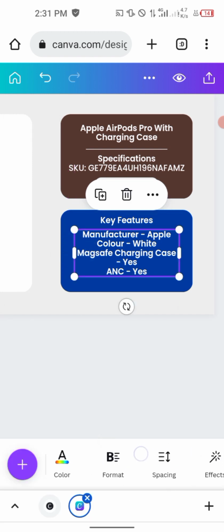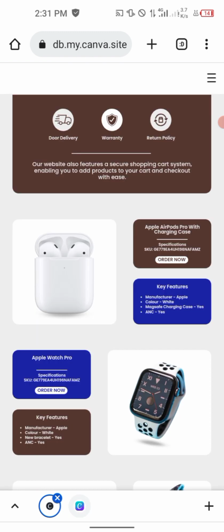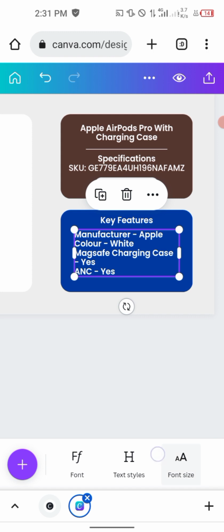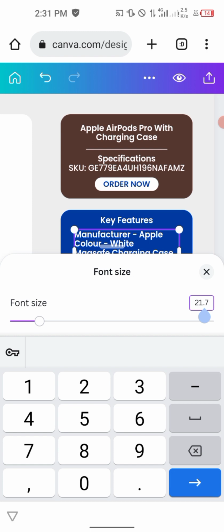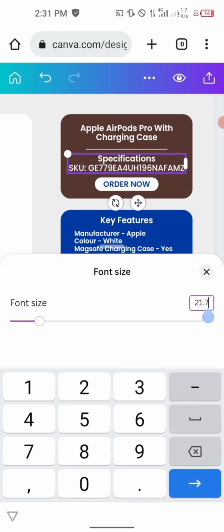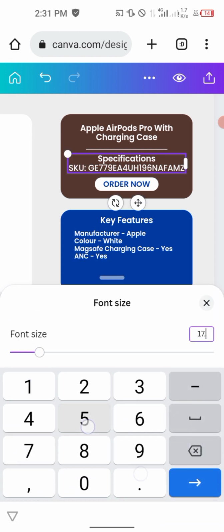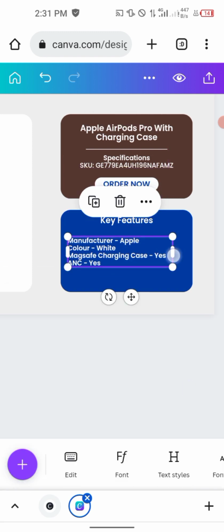So click on this particular one and go to A, and let me see the font size I use for this. I think I use font size, let me use 17.5. Okay, 17.5, and for this specification also it is 17.5. I forgot to change it. Yes, so I use 17.5 on this and then I have it in one line.